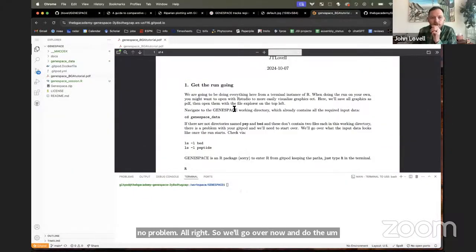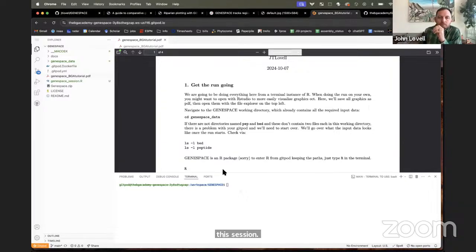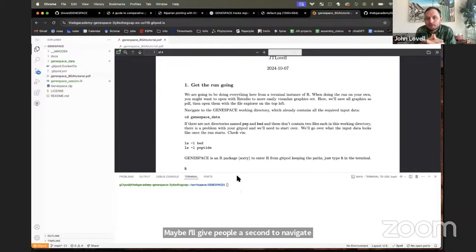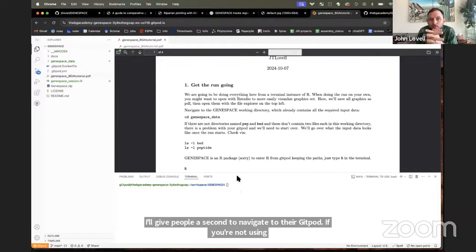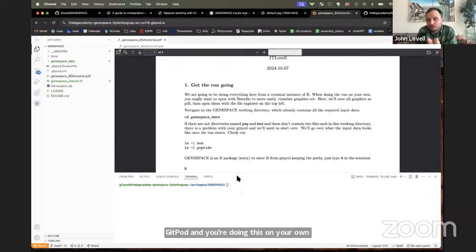All right, so we'll go over now and do the tutorial part of this session. Hopefully you're seeing this. I'll give people a second to navigate to their Gitpod. If you're not using Gitpod and you're doing this on your own, where I'm starting right now is in a directory we've already made that contains the input data that we need.